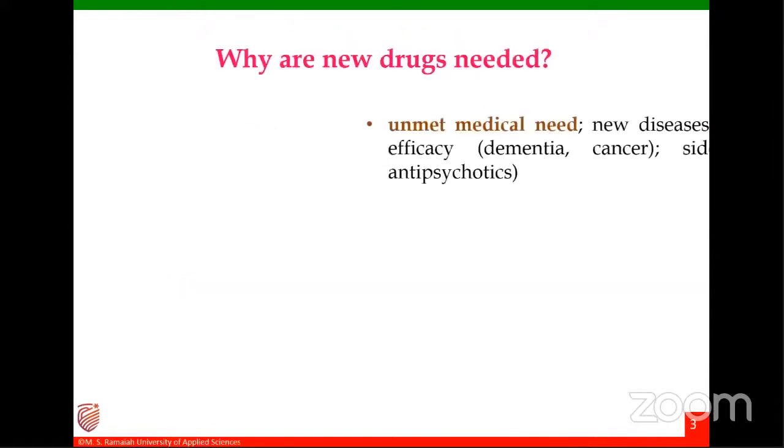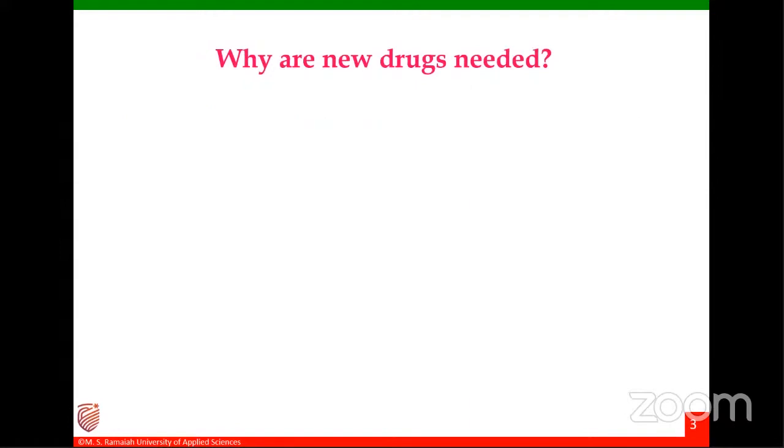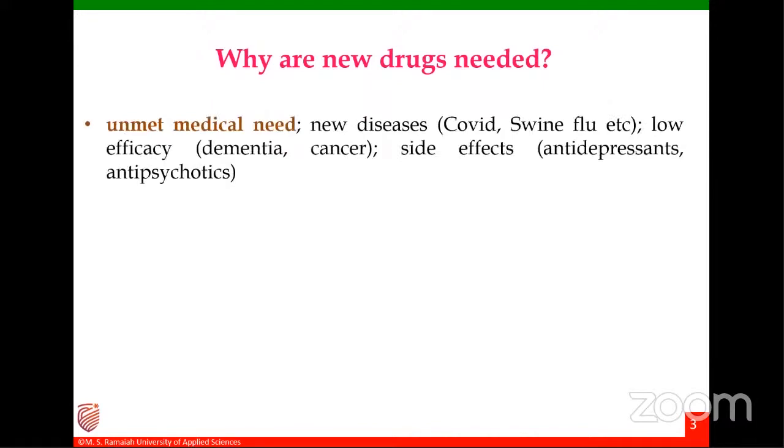So why are new drugs needed? Even though we have n number of drugs in the market, day by day all the companies are involved in finding new drugs. So we have to know why. What are the reasons behind finding new drugs? The first reason is unmet medical need. We can't meet the medical need because day by day we are getting new diseases. As of now, we are in a COVID situation, so we have to find a drug for this disease.